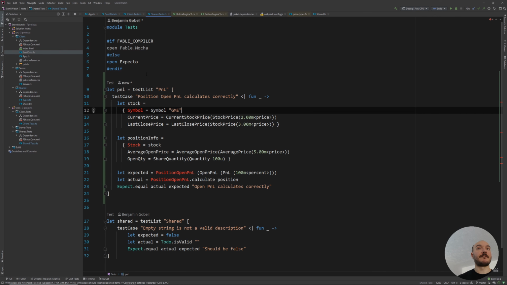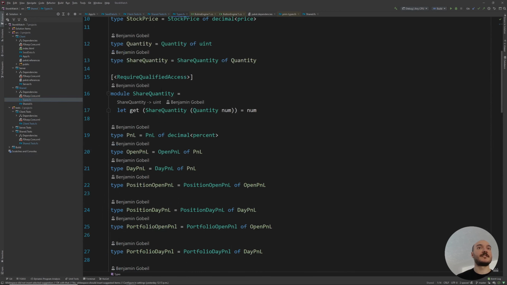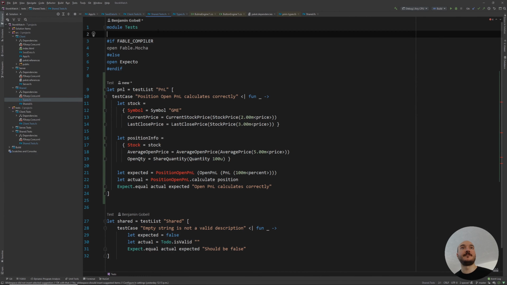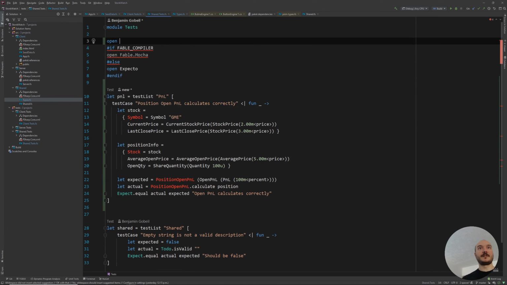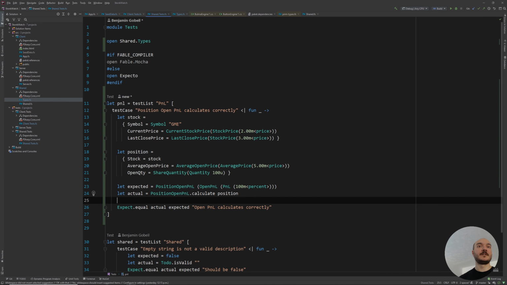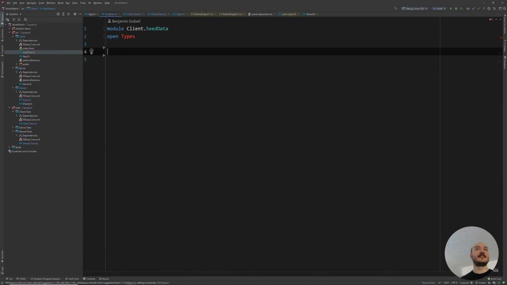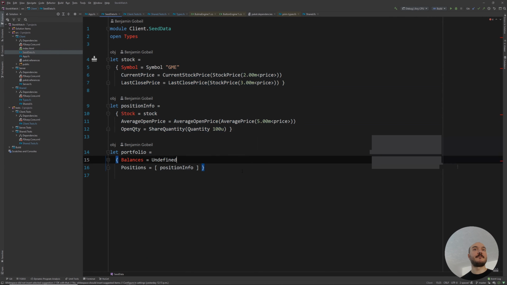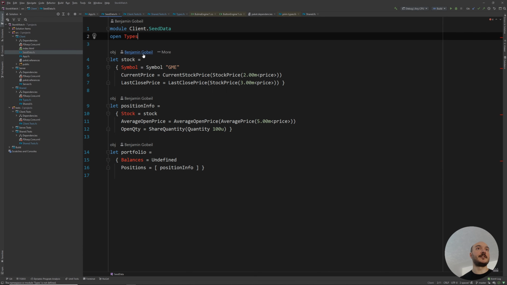Okay, and now everything's breaking, but that's fine. So the types are in shared.types. If I go back here and open shared.types, this should compile. Position, I just need to rename this. Cool. So we'll check that later if it still works. And the seed data, actually, I'm going to keep it like this, and then I'll move it to the server.